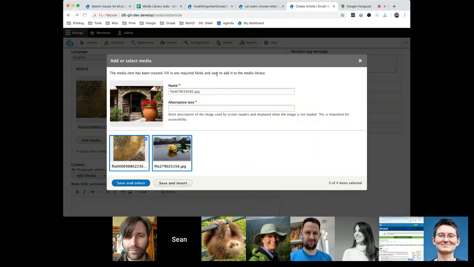Okay, but it says it's been created. Yeah, created but not saved. I'm not sure how clear that is. That isn't clear. I don't like it. To me, created means saved. I would expect, with the wording there of the media item has been created, if I hit the X to close this, I would expect that image to be in my media library.